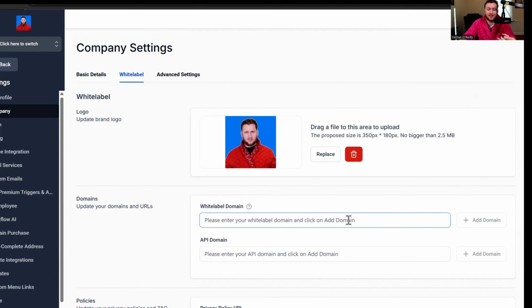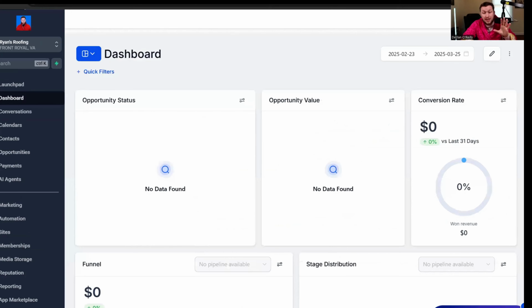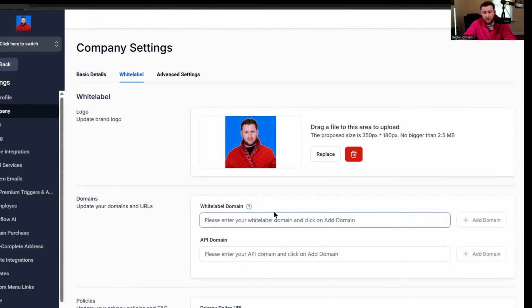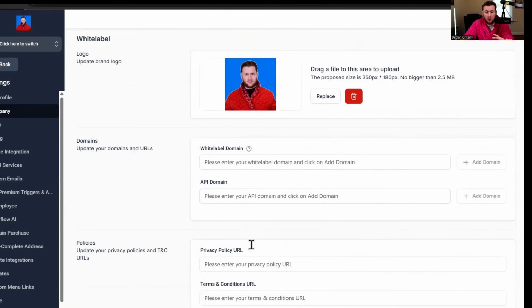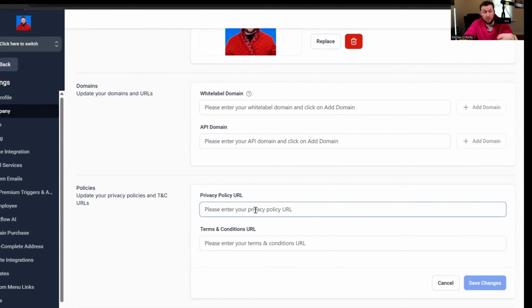Then your white label domain. So this is going to be the default email plugged into the account, which all of your other sub accounts will be using to send emails out. But that's up to you how you want that configured. I have other videos on this, but you want to configure both of those for it to properly work. Then you have a privacy policy and a terms of service.